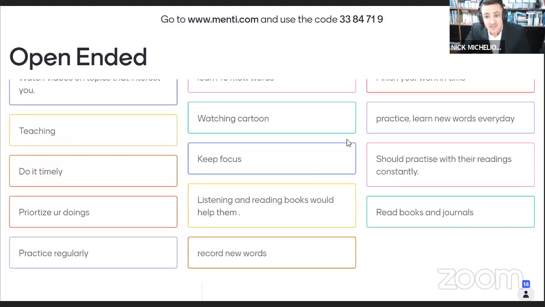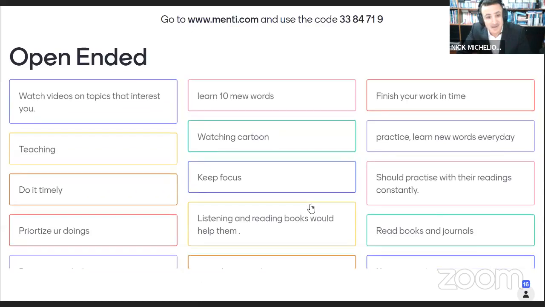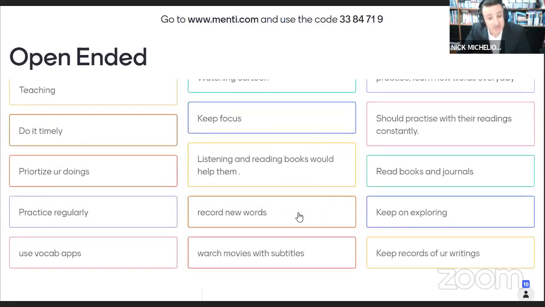Let's scroll down. Practice regularly, okay. Can we make it more specific? Record new words, that's very good. Keep on exploring, all right. Anything else? Feel free to contribute more than once if you want to. Okay, use vocabulary apps. Watch movies with subtitles. That's what I mean, something specific. Keep a record of your writing, very good, and go back to it and check. Excellent, excellent. So this is what I have in mind.